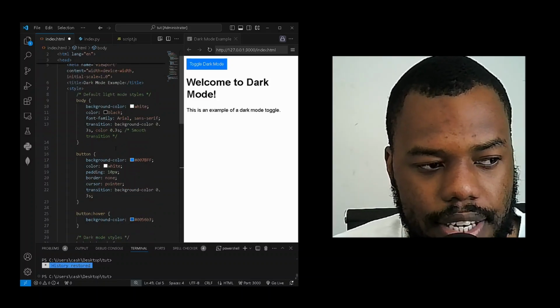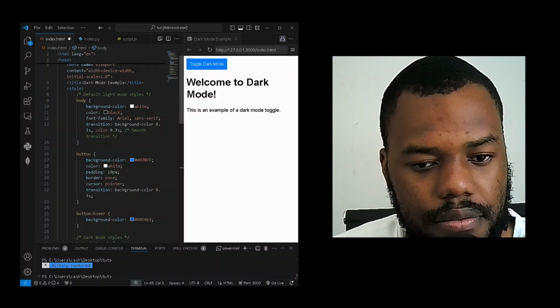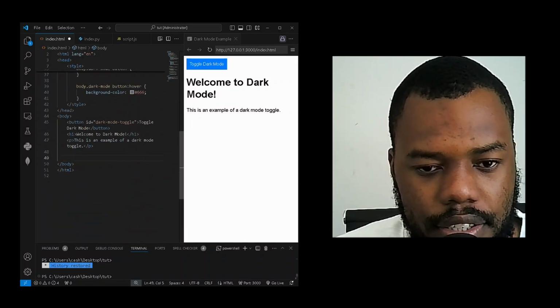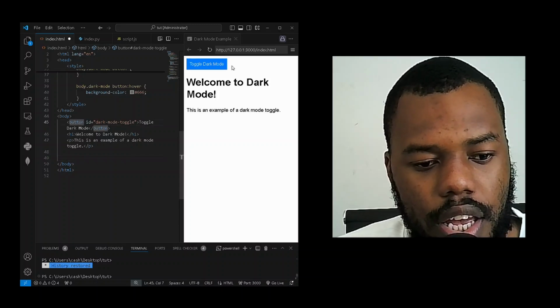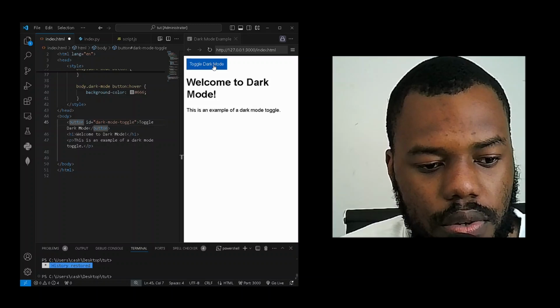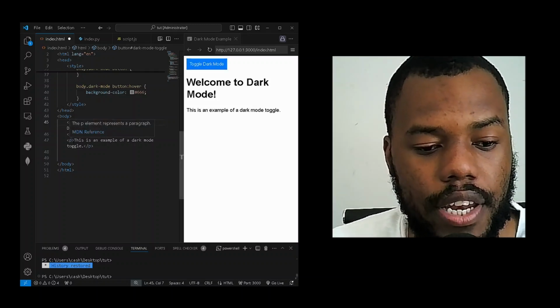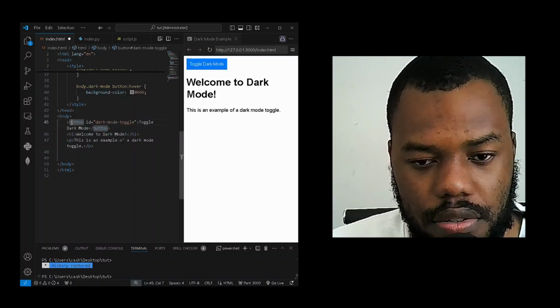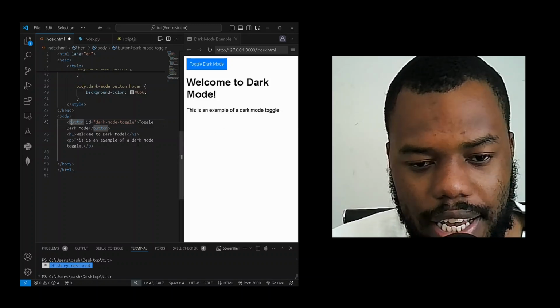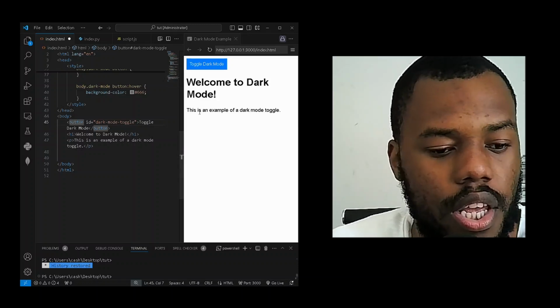So we have in-file styling. This is a basic form. We have a button, which is this button here, to toggle dark mode. It's a normal button, and we have an H1, which is a basic "Welcome to Dark Mode", and we have this text just for an example.